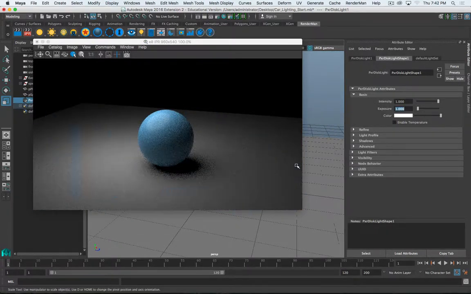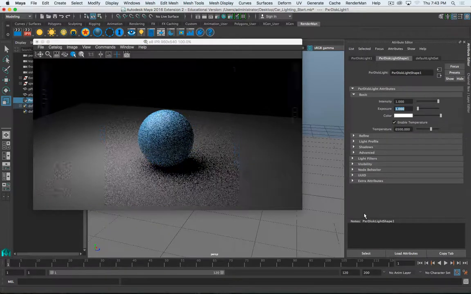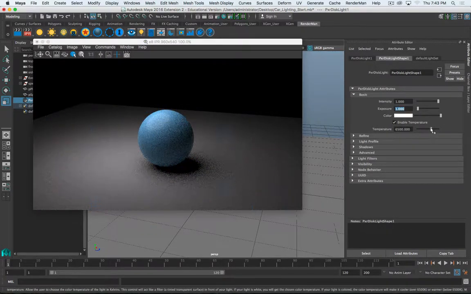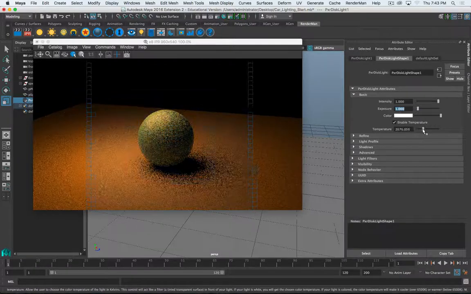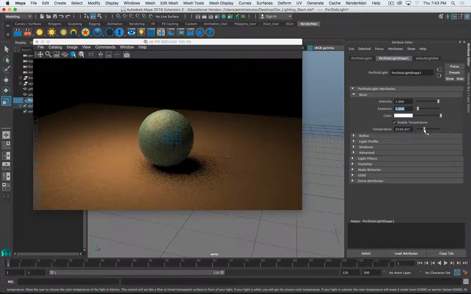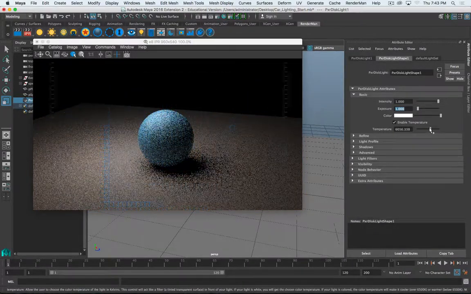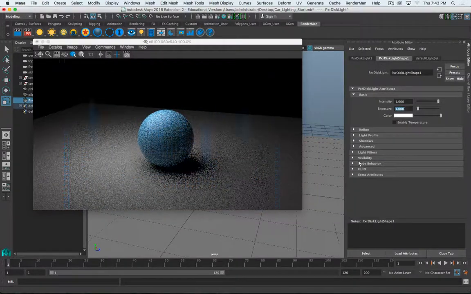It's much more pleasing. You also have enable temperature, which allows you to dial in a color temperature if you are familiar with that. Have at it. Otherwise, you can just keep it off. That's fine. You're not going to need it.